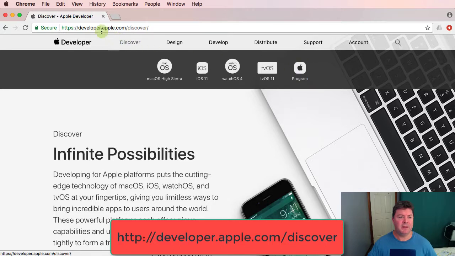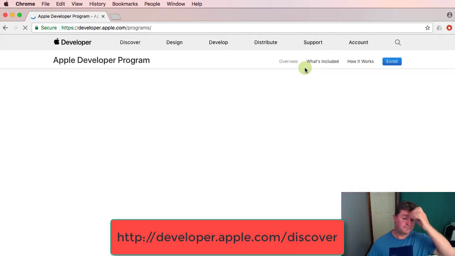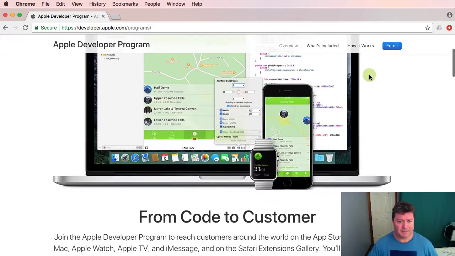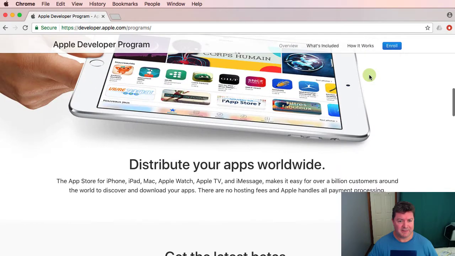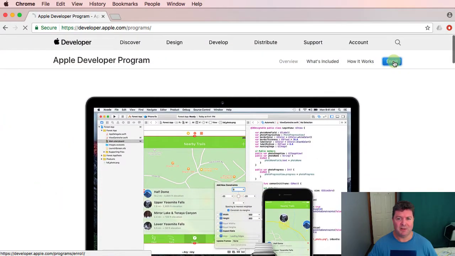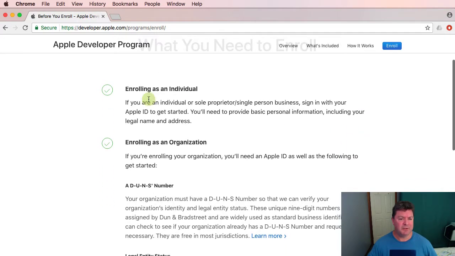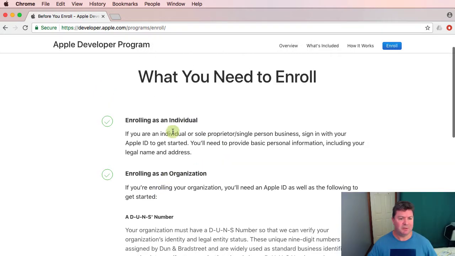and so the URL is developer.apple.com/discover. Click on Program, and you can read all about the Apple Developer Program, but click on Enroll. Now you have a choice here. You can enroll as an individual or you can enroll as an organization.